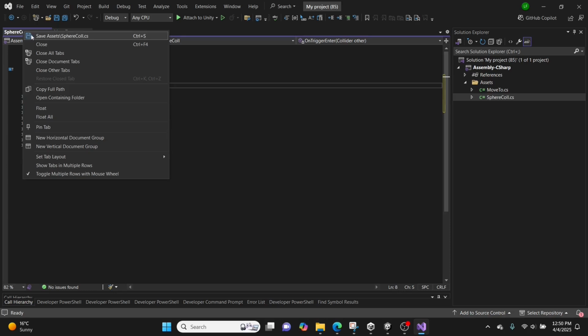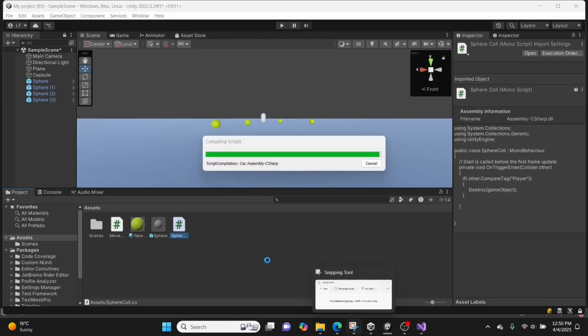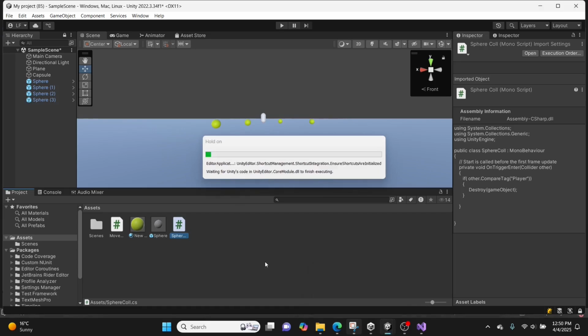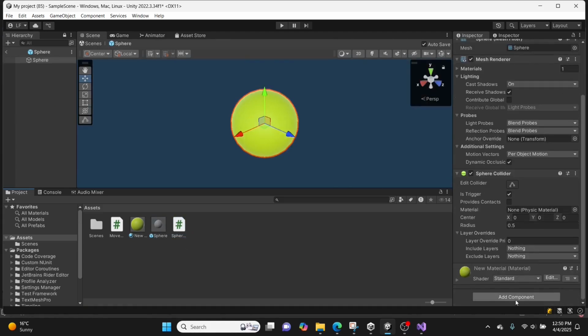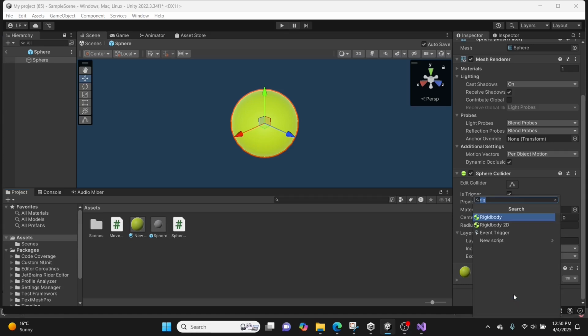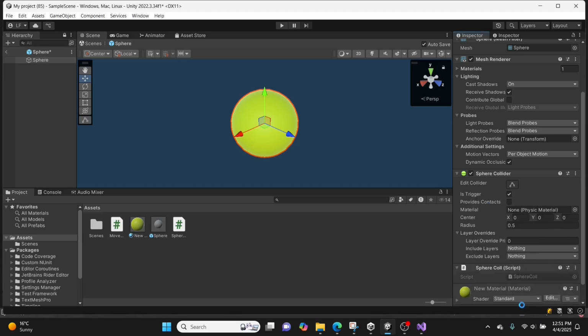So save, go back to the C# editor and let it update. And now double click on this prefab, go to add component, and type in the name of your C# script. Mine is sphere call. It's not sphere collider, sphere call. So every sphere now has a sphere call script in it. So let's test it.